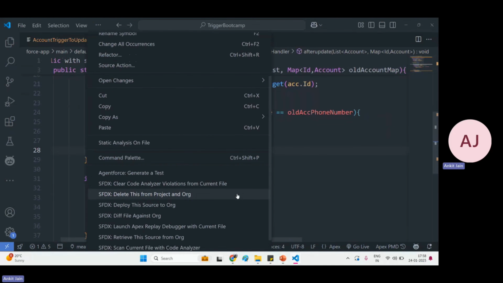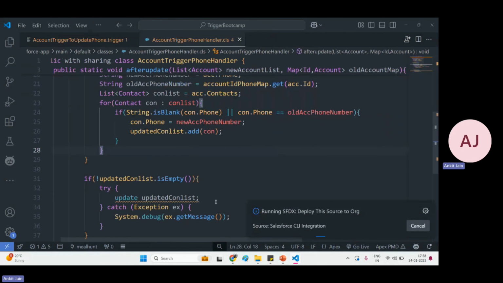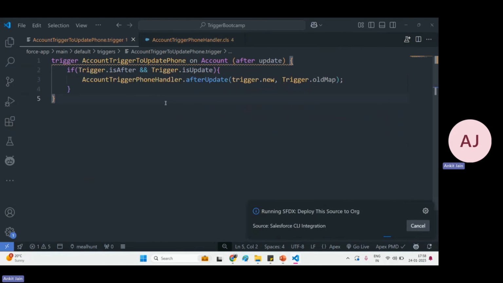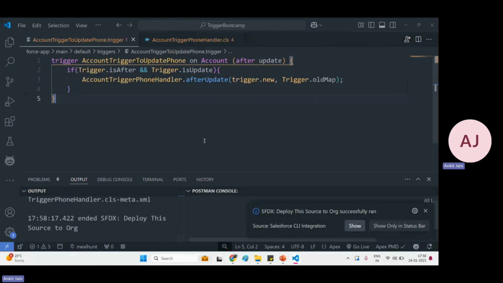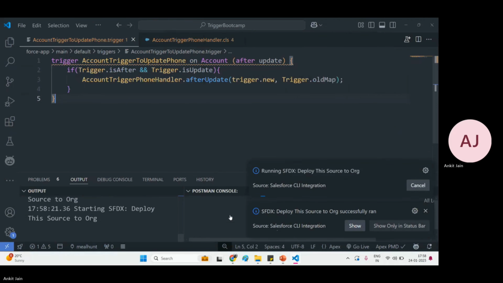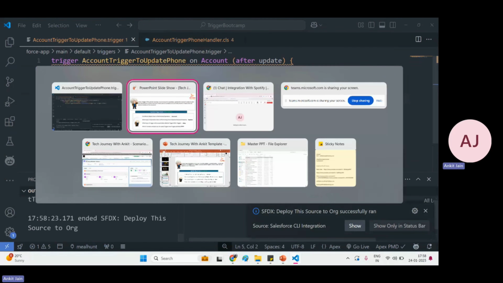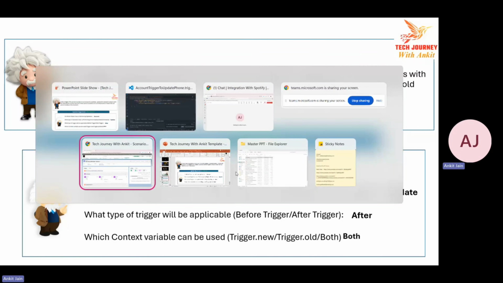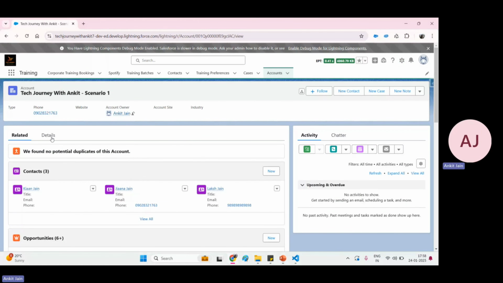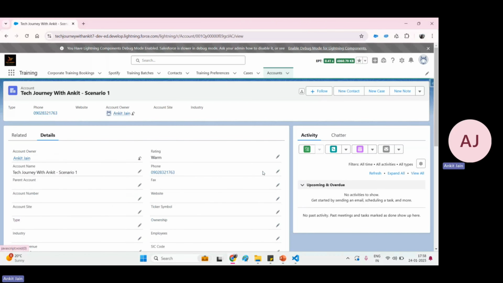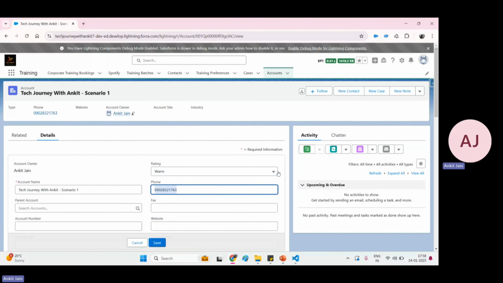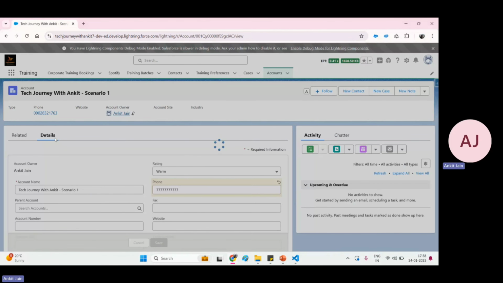Now let me deploy this and we will check whether it is working as expected or not. So I am also deploying my trigger in parallel. Once I have done that, let's perform the DML operation and validate. In this scenario, as I said, the expectation here is this phone number and this phone number should be changed, and also the updated phone number should be populated here as well. So let's navigate here and change the phone number. To change the phone number, let's say I'm adding all 7 here and clicking on the save button.